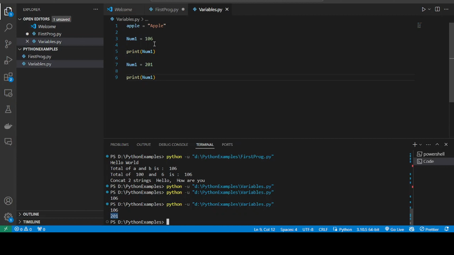So I hope you understand the variable: how to declare the variable, how to assign the value, how to print and use the value, and how to manipulate the variable also. So this is the variable. This variable is for string. Here apple is a string, I mean within the double quotes, that is a string, and this one is an integer.